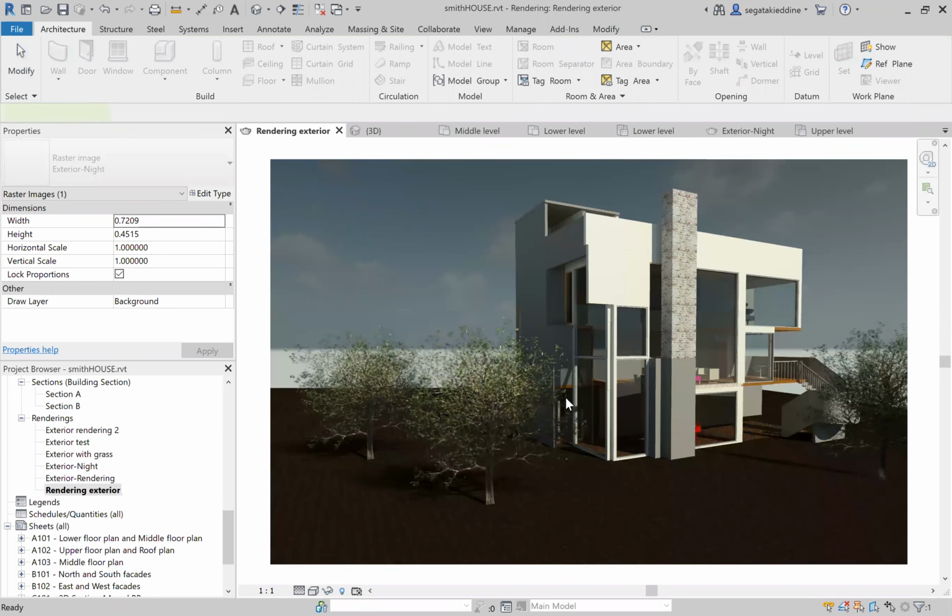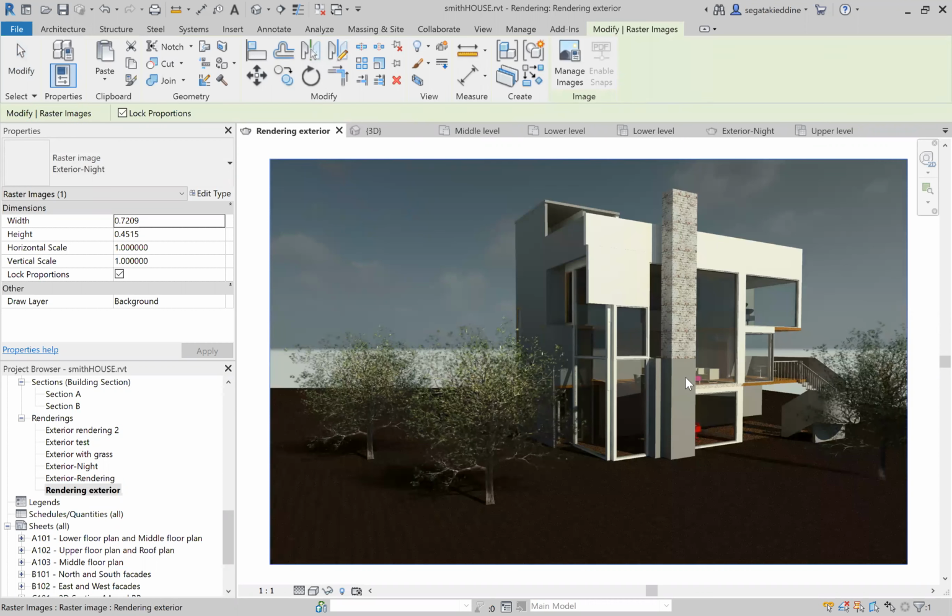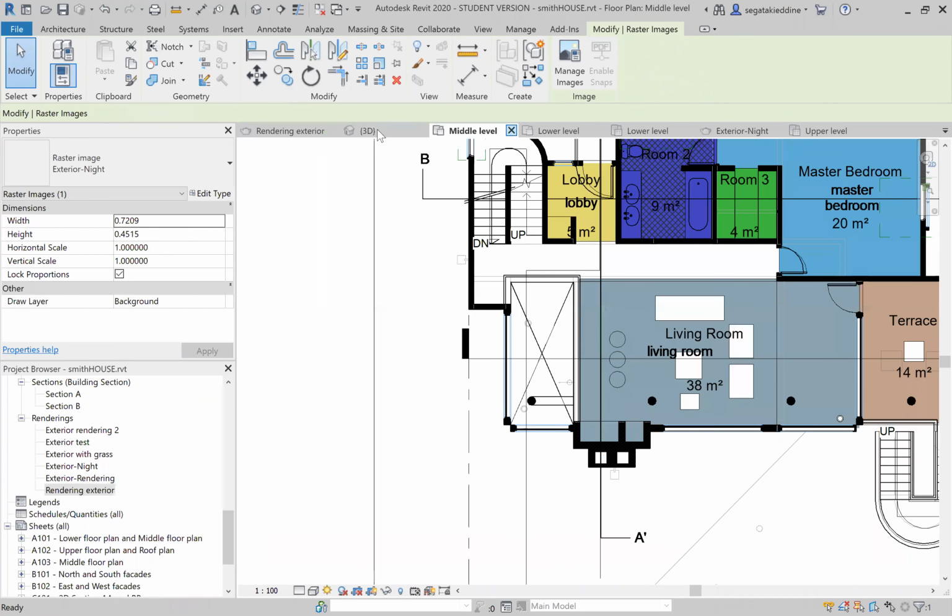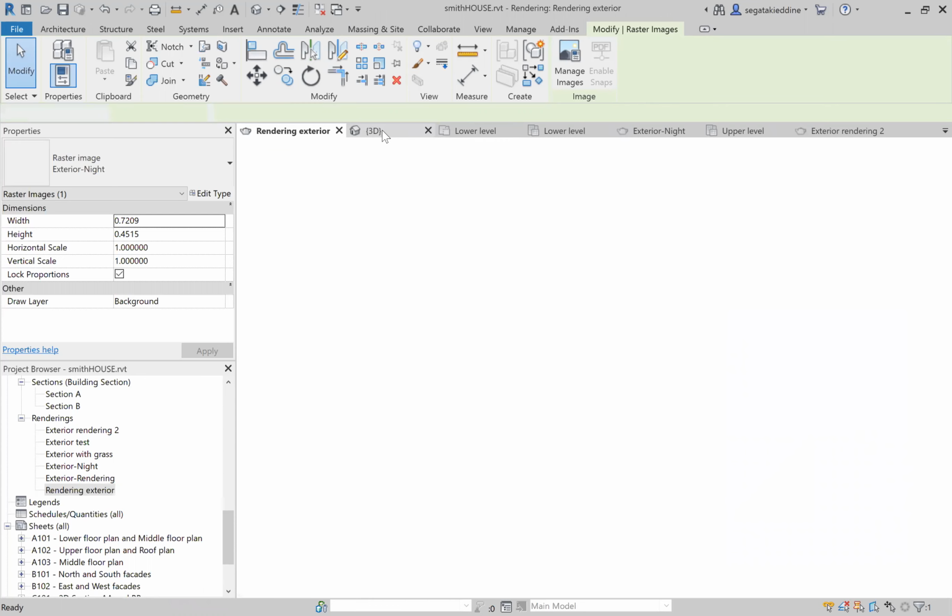As you can see, this one, for example, I didn't add material. That's why it still looks gray, like the building model during the process of modeling. But this one is white. Okay. Now I will go to my 3D.